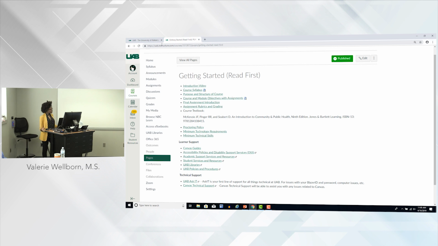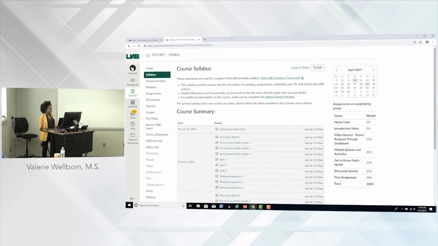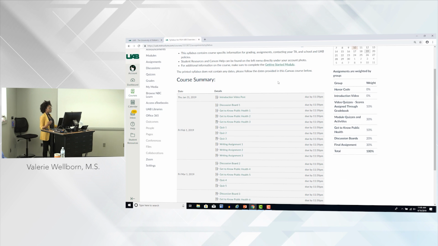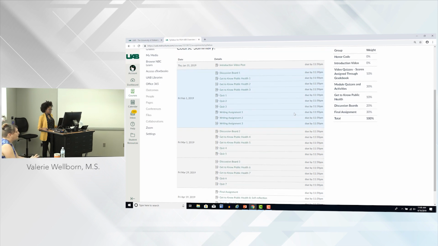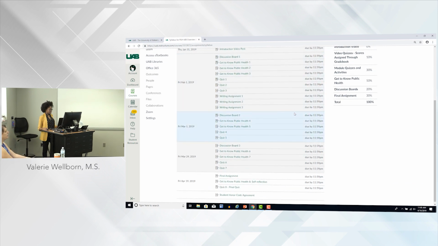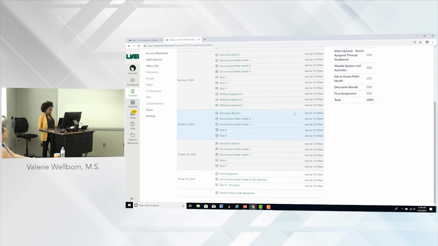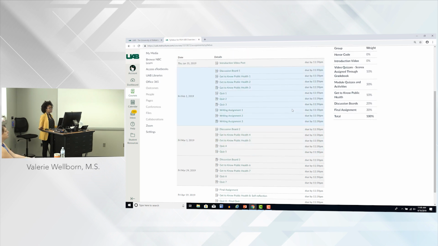Let's see, I'm going to go to the syllabus. You can upload your syllabus in a PDF file or Word or whatever you prefer. But if you look down here, when you create assignments in your course, this is called the dynamic syllabus, and this is auto-populated just from creating assignments. You have the dates and the time that it's due. If you look through here, you can see that it's very well organized. Everything is pretty much from module to module. So the students shouldn't have many questions for you on when assignments are due.